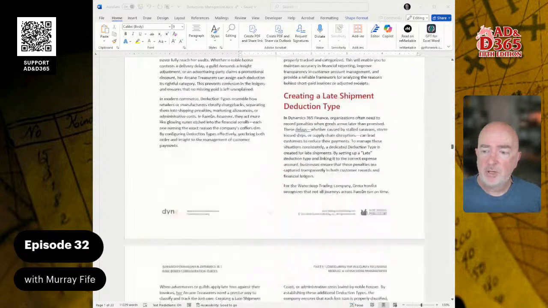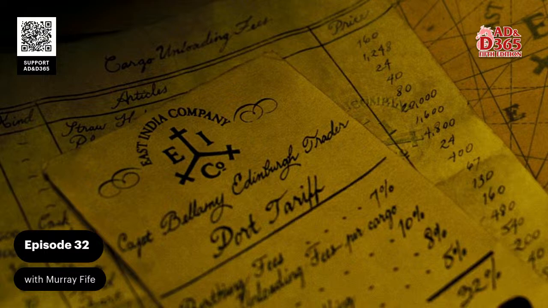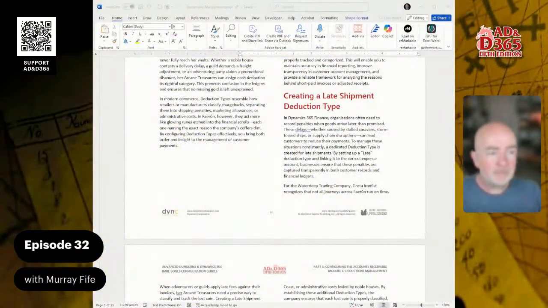So now we're going to set up our deduction types. The deduction types are the reasons why the customer says that they're deducting. For example, the first one that we're going to set up is going to be for a late shipment. So it's going to be a late shipment deduction type. If you're working with the big box retailers in Faerûn, or maybe the Majors Guild, they want the products to be there, and so if we fail to deliver it on time, then they're going to deduct an amount from us.